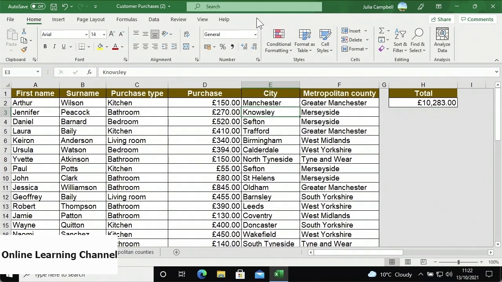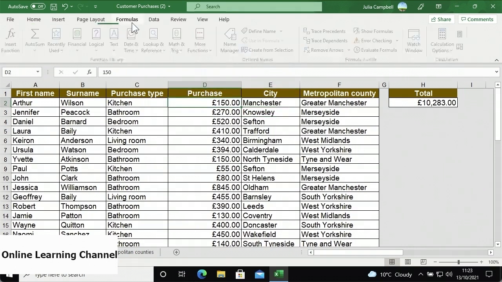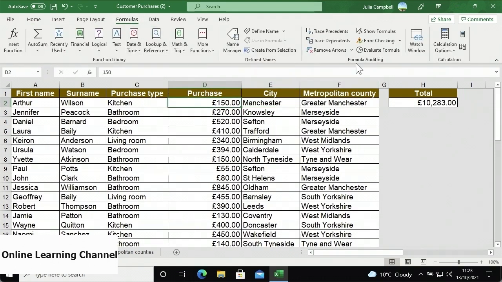First, let's look at tracing dependents. Dependents are formulas that reference a specific cell. Tracing dependents will display arrows that mark which cells are affected by the value of the currently selected cell. To do this, I'll first select a cell I'd like to trace, so I'll select cell D2 in the purchase column, then switch to the Formulas tab. Go to the Formula Auditing toolset on the right of the ribbon and click the Trace Dependents button.